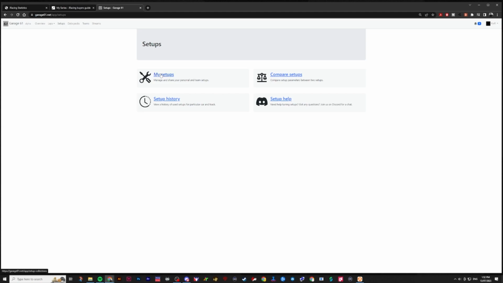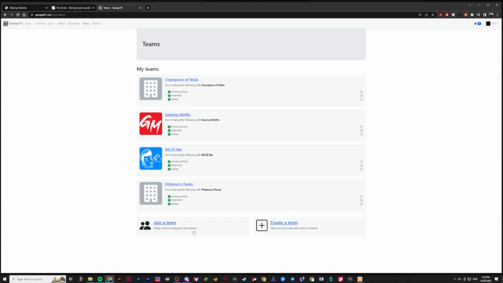Setups as well, you can manage and share your setups with your team in here. Speaking of teams, you can create a team or you can join a team. Feel free, I'm going to put my Discord link in the description below. If you want to join the Gaming Misfits, there's a bunch of us on there, and it's good to compare times to other people. And if you've got a setup that you've made yourself and you're happy to share it with people, it just goes a long way. It's very community based.